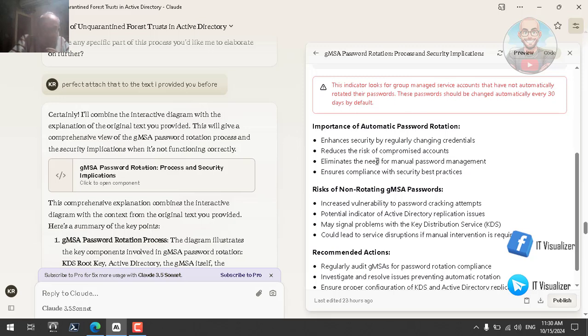why it is important. Ensure compliance with security practices. Risks of non-rotating GMSA passwords: increased vulnerability to password cracking attempts, and a potential indicator of Active Directory replication issues. So one of the things, maybe there is a problem with replicating the password of the GMSA between the domain controllers. So we need to see the replication between the domain controllers. It may also signal problems with key distribution, or a problem with the encryption key itself.